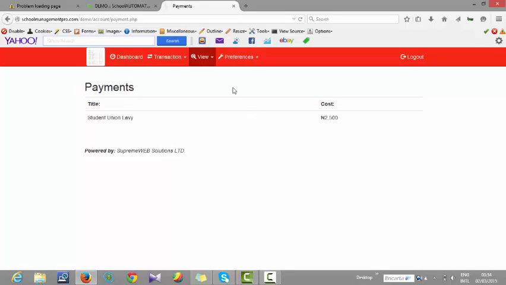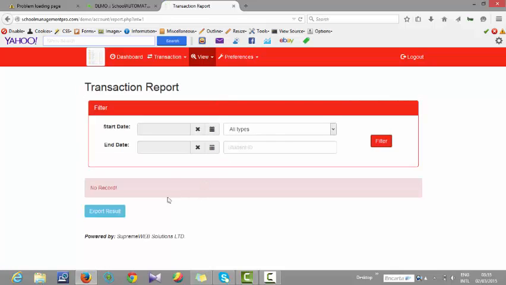2,500, that is the payment that has been set. What the payment means is the several payments that students are supposed to make that should be accrued to this account. That is what the payment here means. So from the admin, a payment has been set up as a student union levy, just like the admin created, that is supposed to be directed to that account. Now we now have transaction report. We don't have any record yet to generate a transaction report for us.